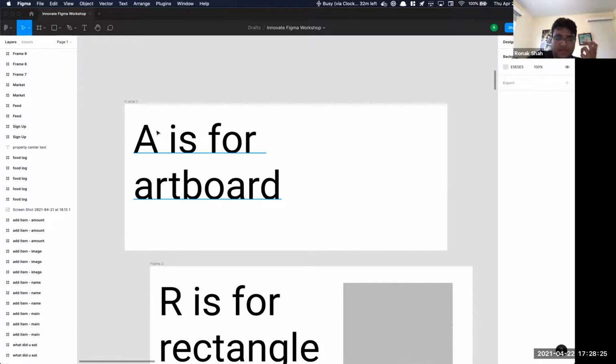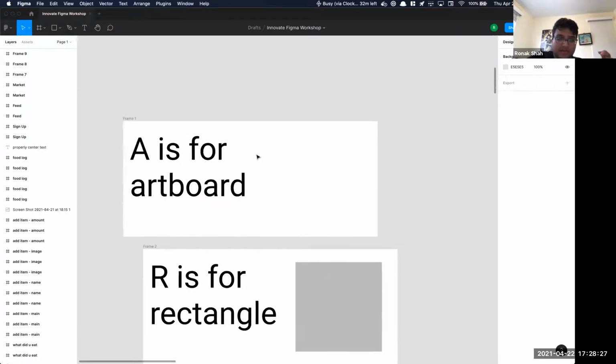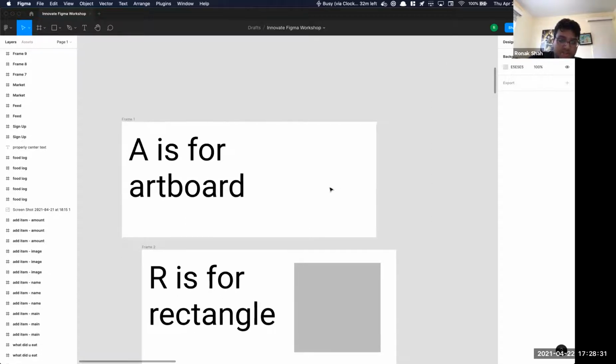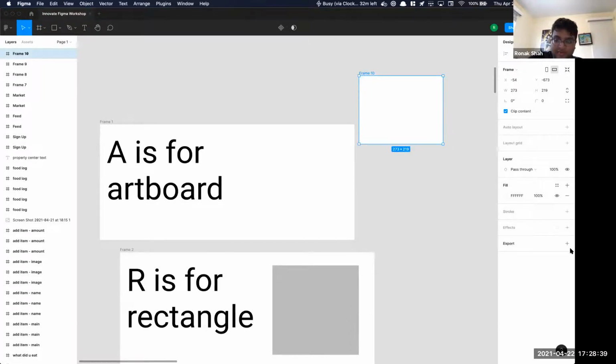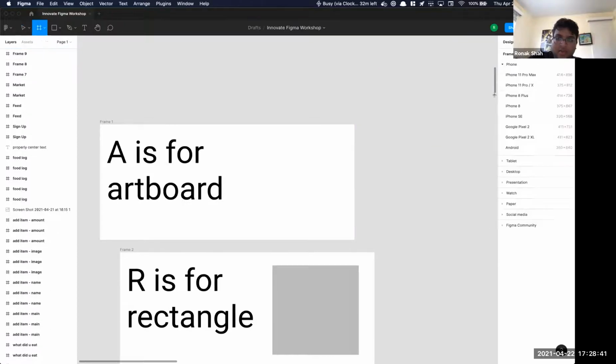So the first thing is artboards. In Figma, everything lives inside an artboard. You can have stuff outside as well, but the general idea is that you press A, and you can see that we already have a bunch of different artboards. I can drag and create an artboard like this, and you can export a Figma artboard. But we can also create predefined templates.